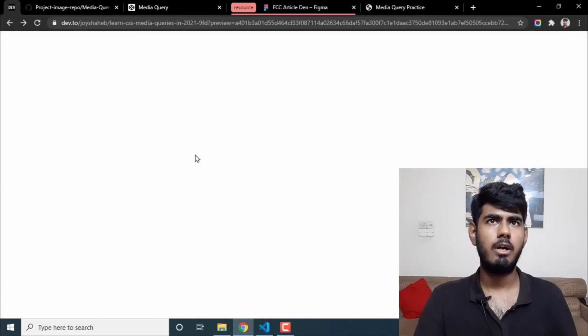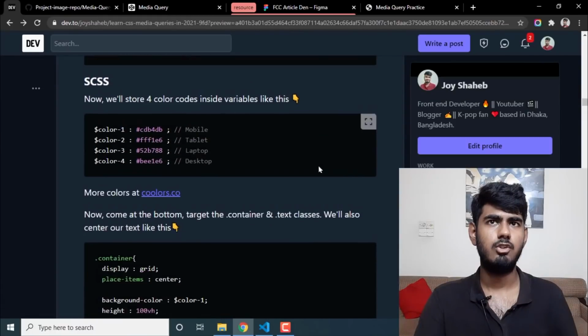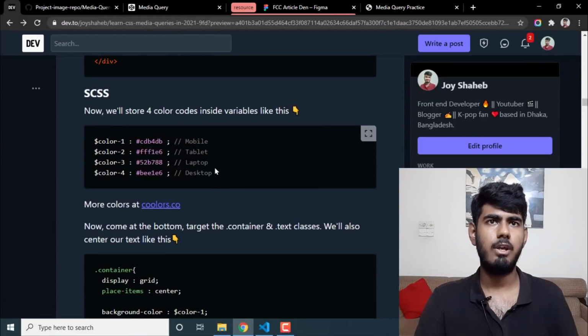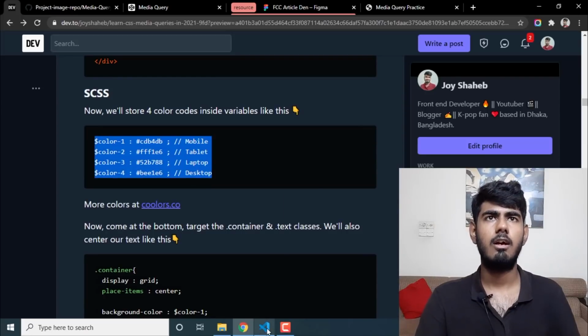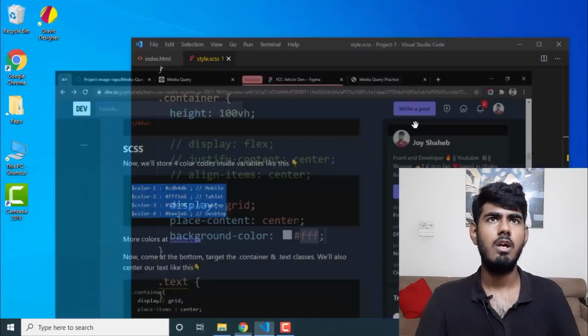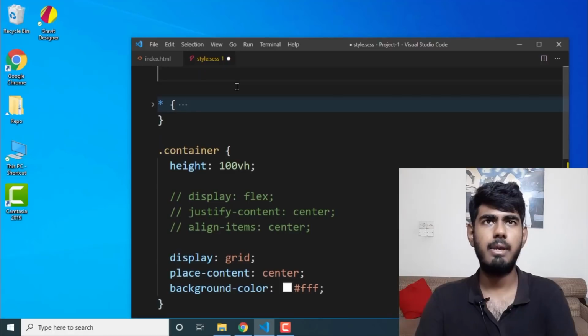If I come back to my blog over here, I have defined a lot of colors. Wait, so these are the colors over here. I'm going to copy it from here. Don't write right now, I'm going to give you a moment. So Control C, copy from here, come back to our VS Code. On the SASS at the very top, okay, over here I'm going to paste it.